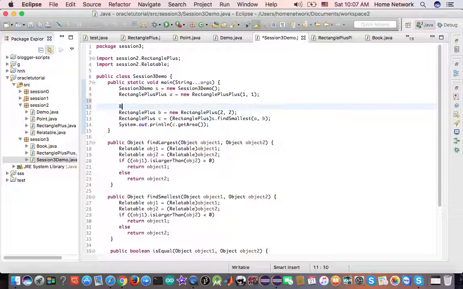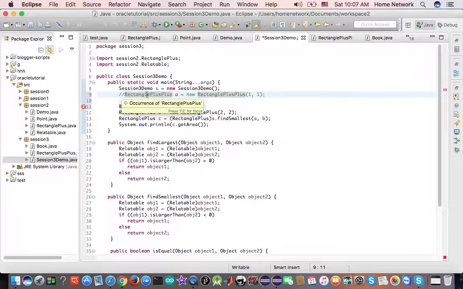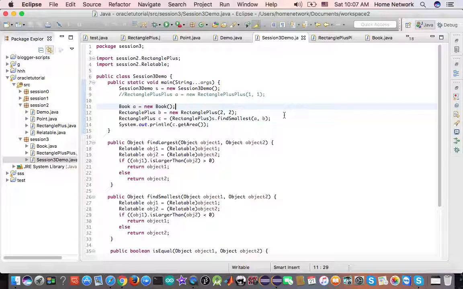And we create a book A. We don't pass in this. Equal new Book. Okay. The trick part is you didn't see any compilation error. The Book can be accepted by findSmallest because Book is a subclass of Object, and Object is totally fine. It could be acceptable. And at the runtime, when the object is cast to Relatable, it is totally fine because Book also implements Relatable. The runtime error is thrown at isLargerThan.